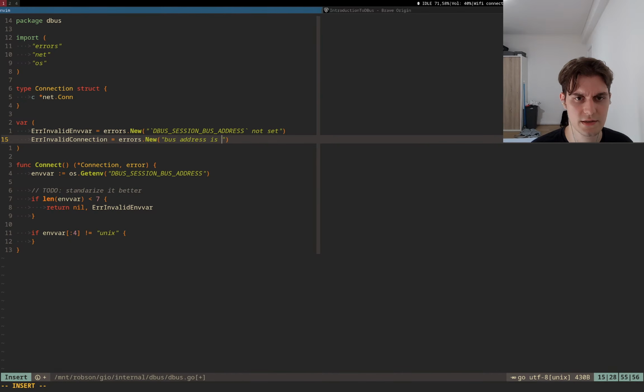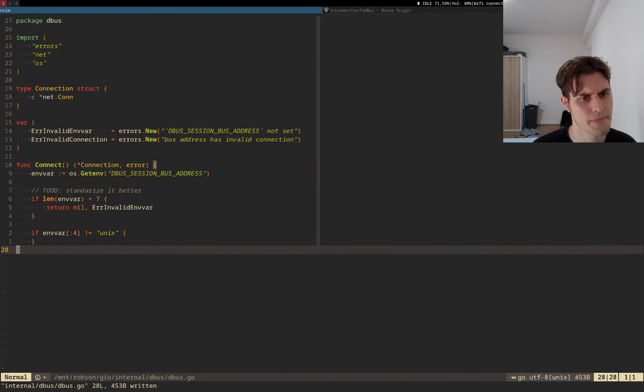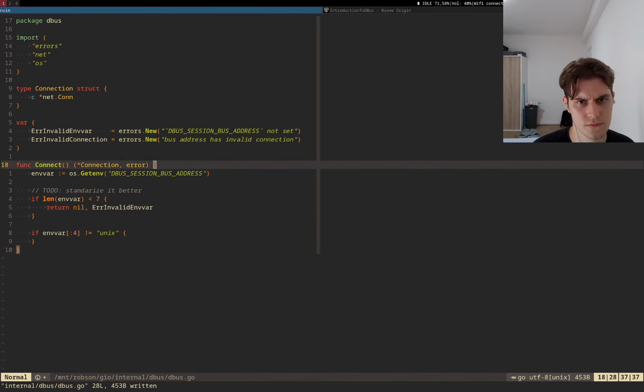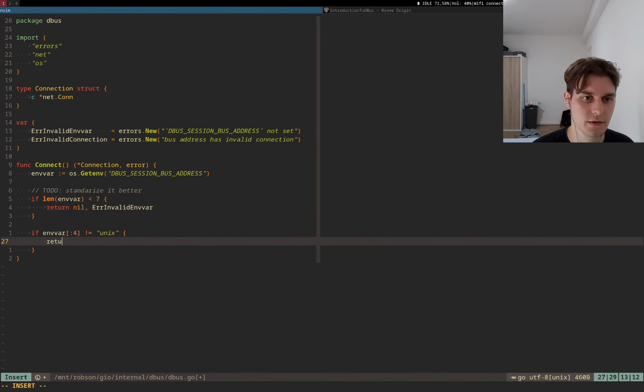Bus address has valid connection. And we can even do a funny thing, we can wrap an error and we're going to pass the string. So we are going to do the error invalid connection and the envar sliced from 4.